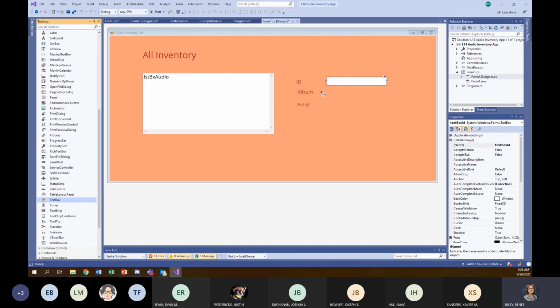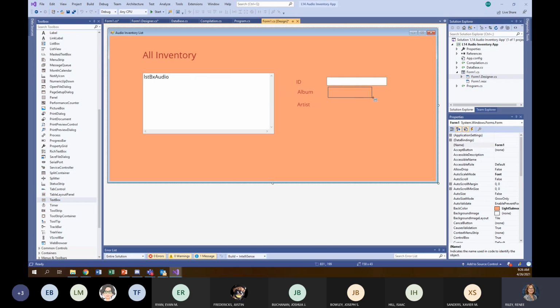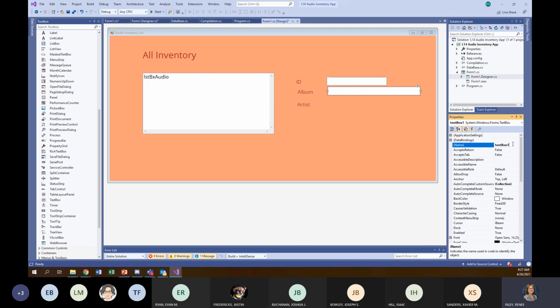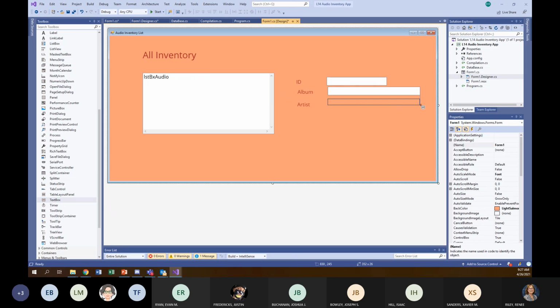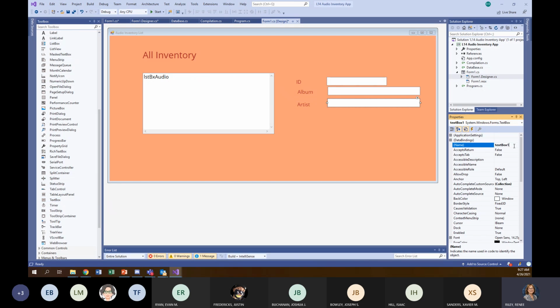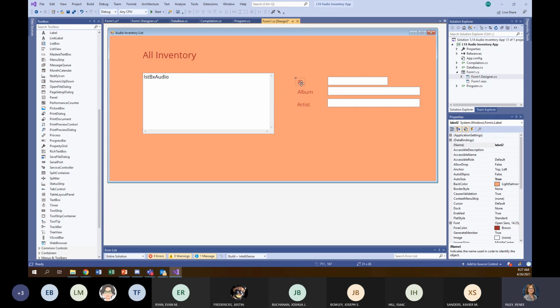And then another text box for the album, and I'll name it text box album. And one more for our artist. And this one will be text box artist. Now rearrange a little bit. We're just doing it very quickly.